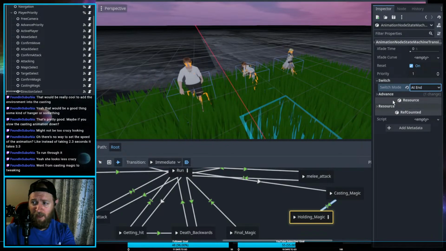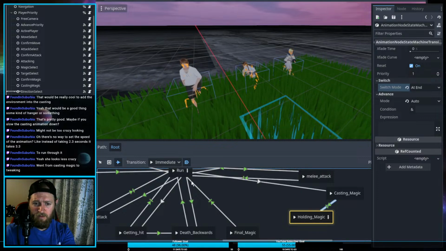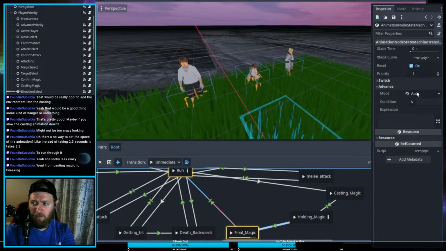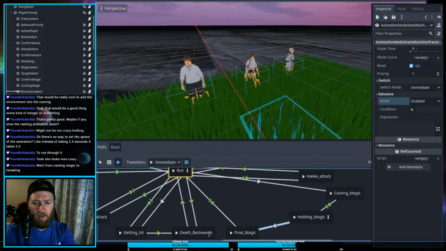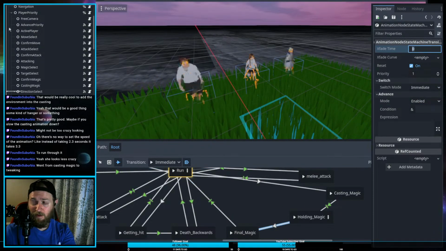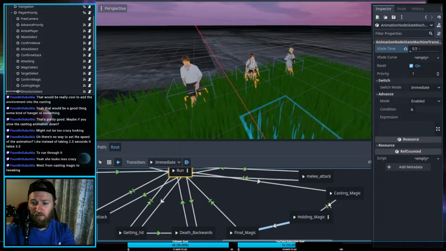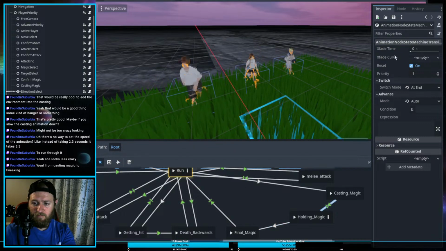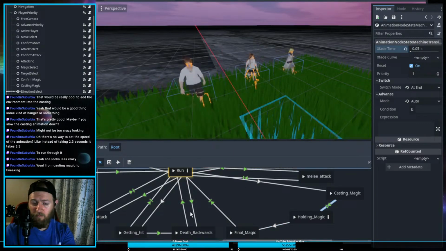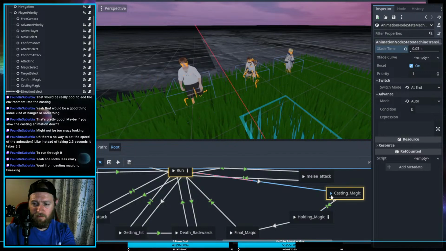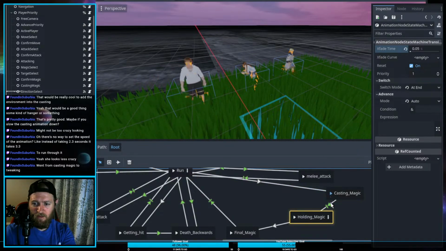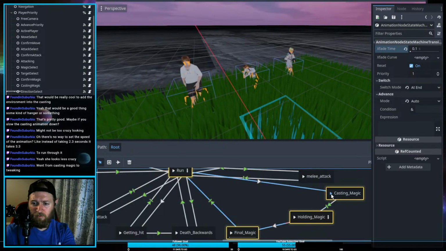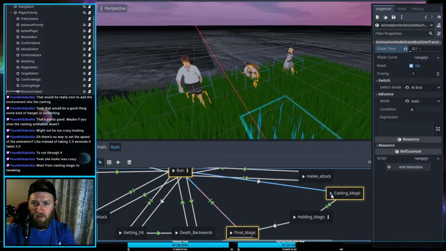Basically switch at end, auto, and then this one here will be enabled and immediate. Okay. And then I need a 0.5 second crossfade. This one I was gonna have like a 0.05 second crossfade. Okay, so this is what this looks like. She casts the magic. I might do a little longer crossfade here, actually. Let's try it again. And then that looks pretty good.